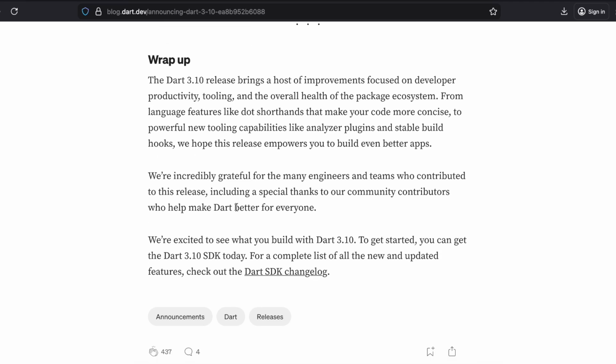Wrap up. The Dart 3.10 release brings a host of improvements focused on developer productivity, tooling, and the overall health of the package ecosystem. From language features like dot shorthands that make your code more concise to powerful new tooling capabilities like analyzer plugins and stable build hooks, we hope this release empowers you to build even better apps.